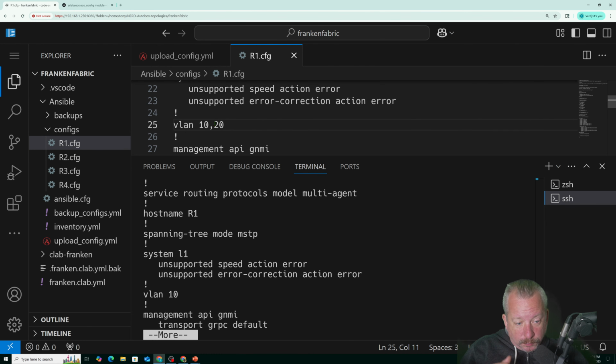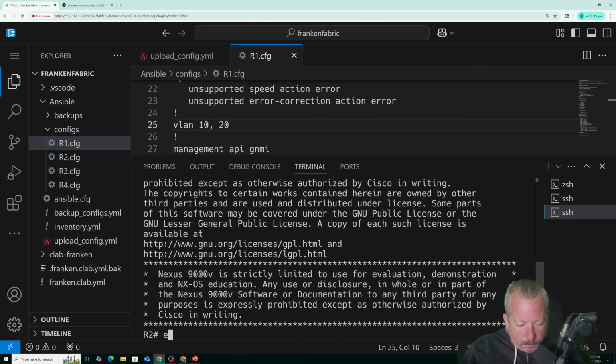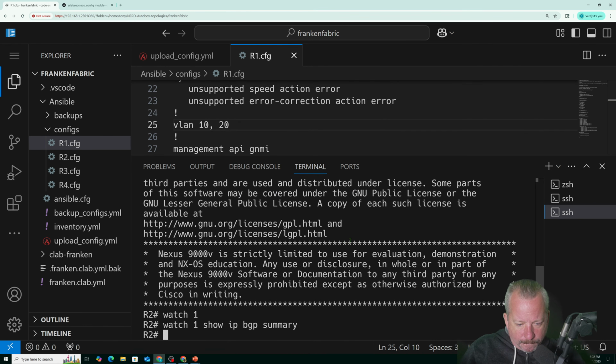I'm going to add a new VLAN. So this is going to change the existing VLAN database from what it is currently. And I'm going to do these one at a time. So let me go to R2. See if I can do watch one. Yep, I can. So watch one, show IP BGP summary.